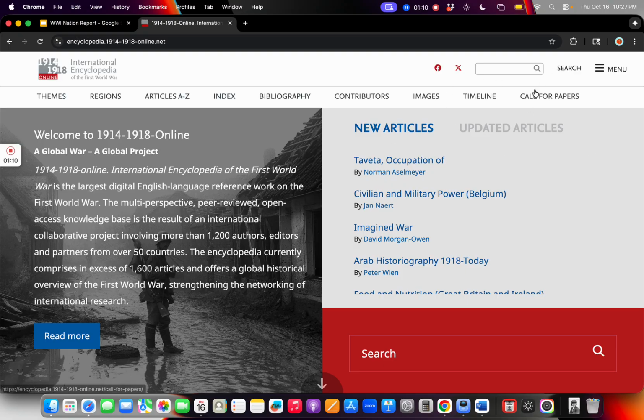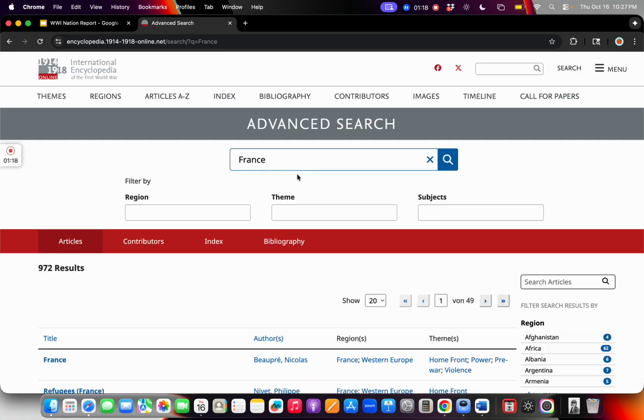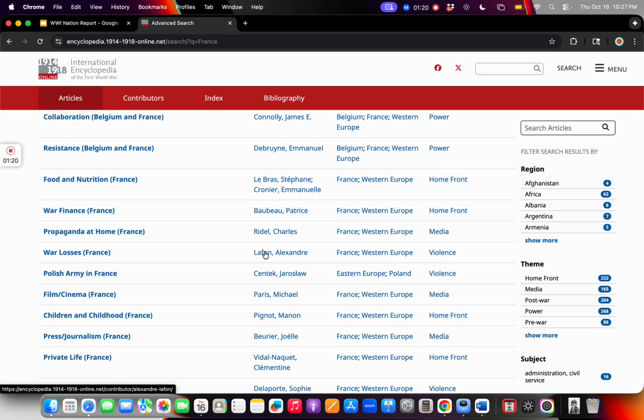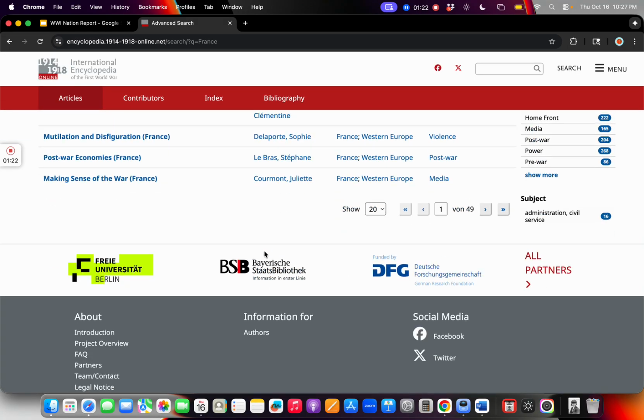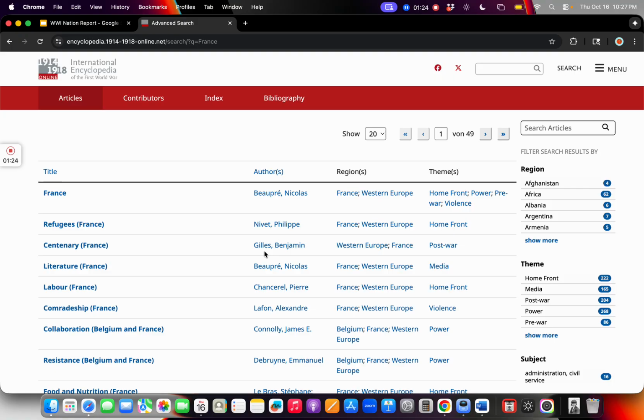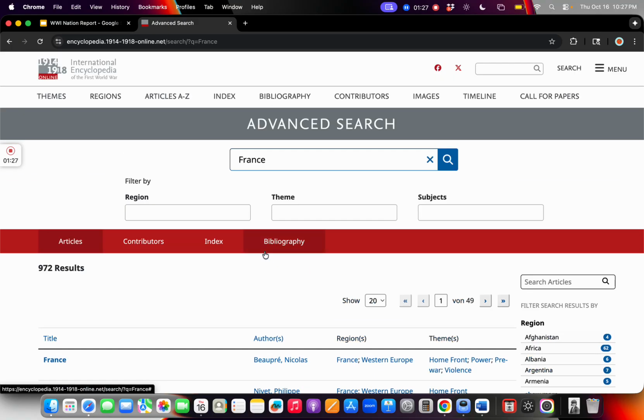Now, if you look at the right side, you can see a search bar here. You can type the name of your nation to get information about it, but as you can see, it has a lot of information that can be overwhelming. So what I would suggest is focusing on the top part of the database, specifically on the themes, regions, images, and timeline areas.